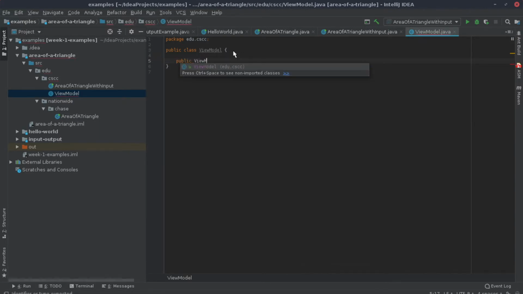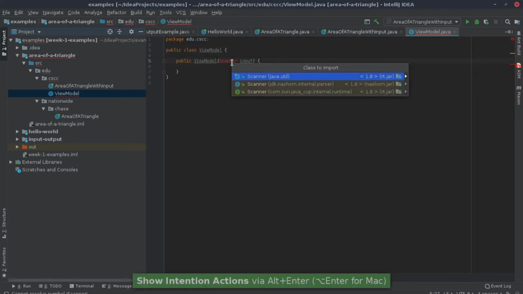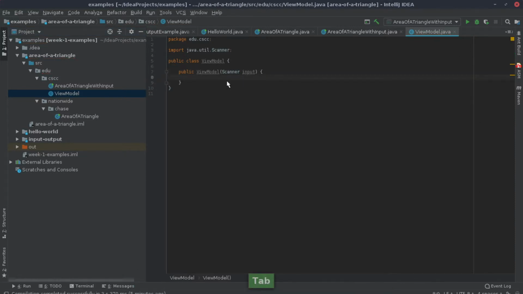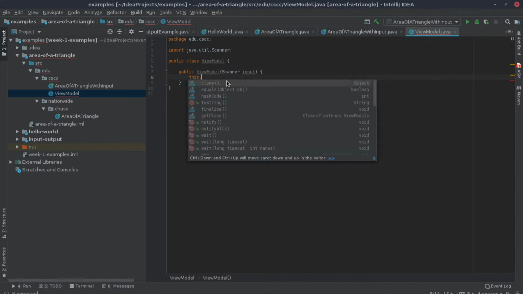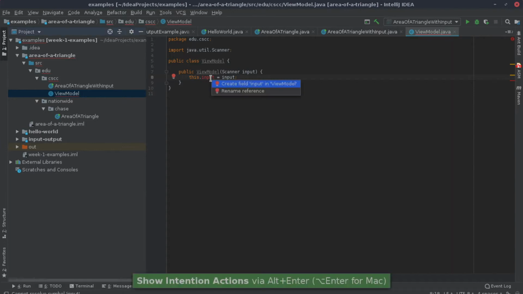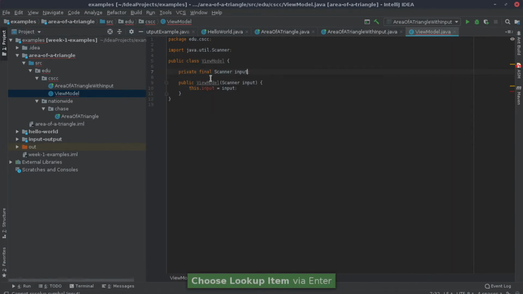I'm going to create a constructor, and you'll learn more about this later. And for the constructor, I'm going to pass the scanner. So let's go ahead and import that. Okay, and so I need to make the scanner available to the rest of the class, so when I create an object, the scanner is going to be there. Okay, and I'm going to use a shortcut to create a property. It's final, and that's okay because I don't plan on changing it.